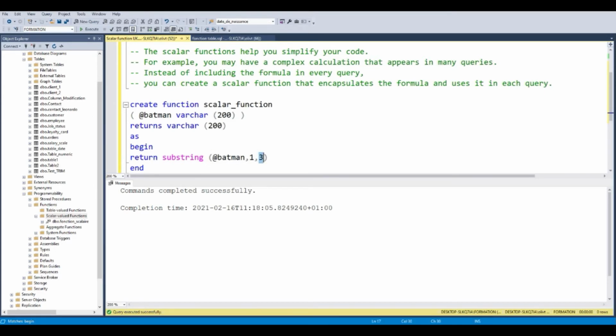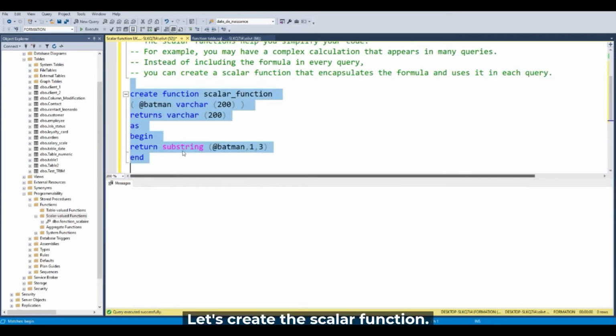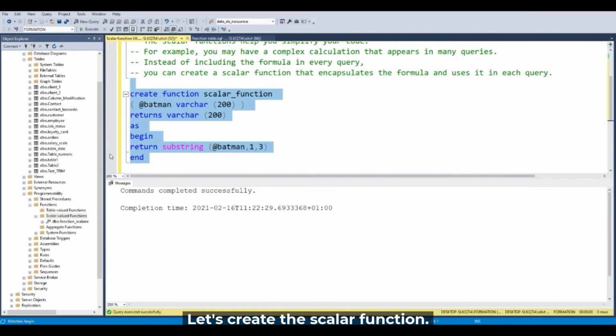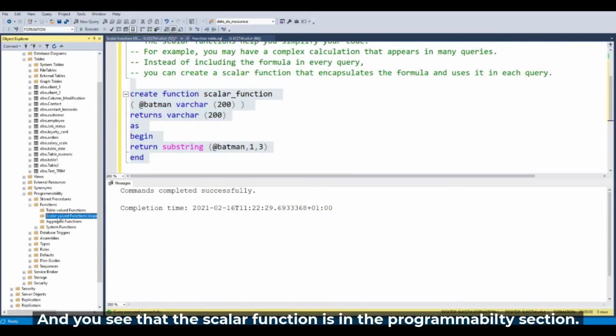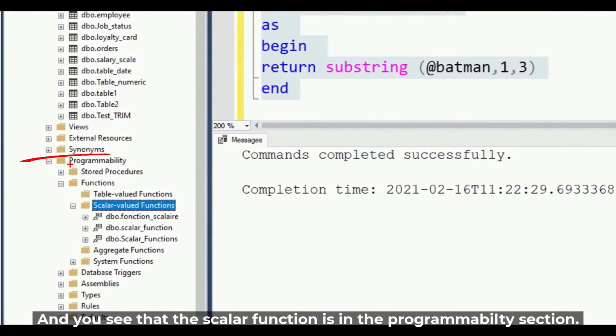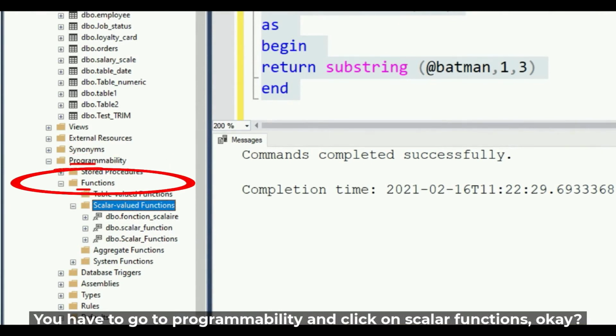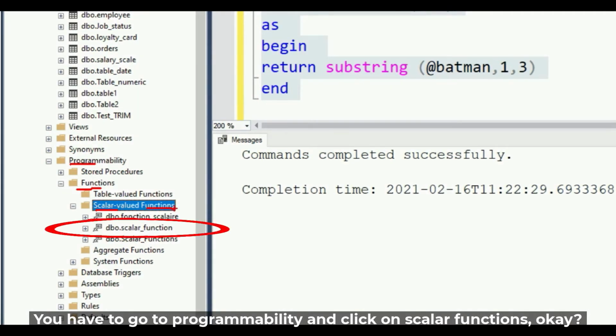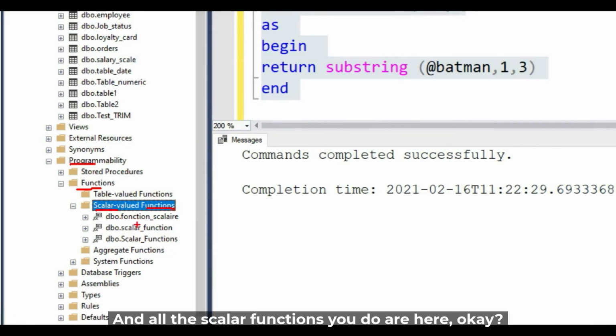Okay, so let's create the function, scalar function, and you see that the scalar function is in the Programmability section, Functions, and Scalar-valued Functions. Okay, so my scalar function is just there, dbo scalar function.